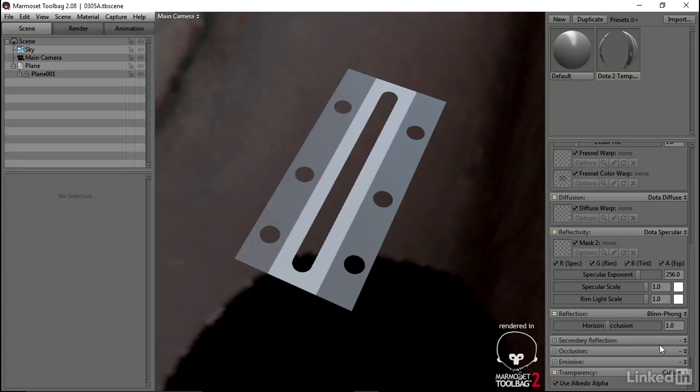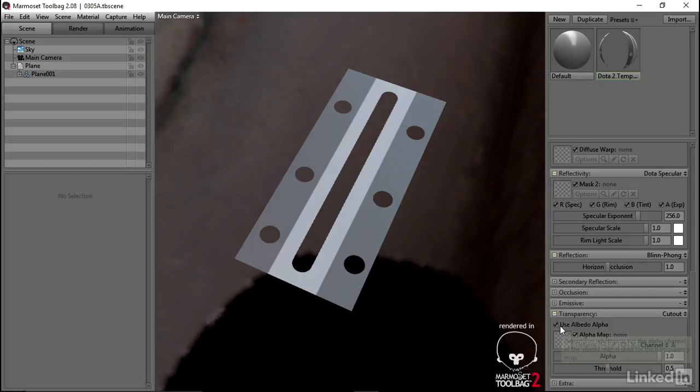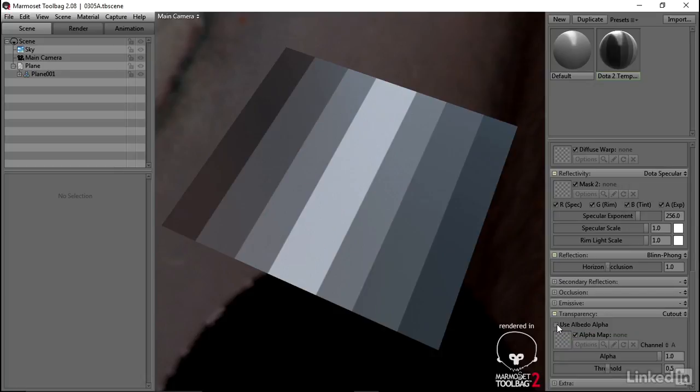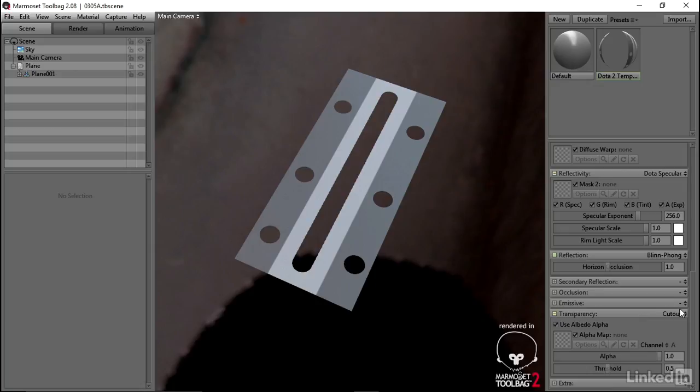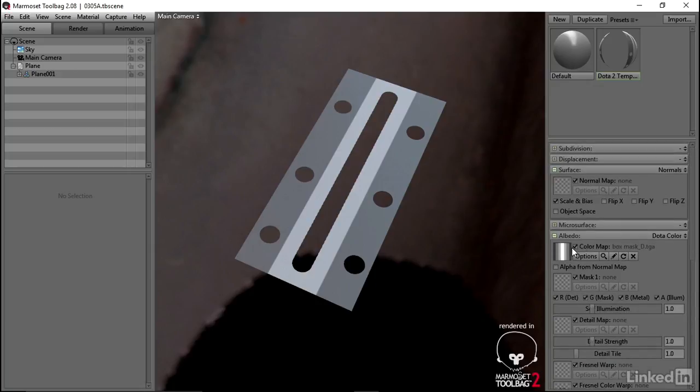Now, cutout is real good if you just have a black and white mask. That's what it's made for. But we'll take a look at it here with this one. You can see use albedo alpha is actually checked right now. If I uncheck that, then my plane looks the same as it did. If I go back to use albedo alpha, it's actually referencing the alpha channel from my albedo map. Now, this map is a 32-bit file, so there is an alpha channel built into it. We just looked at it.